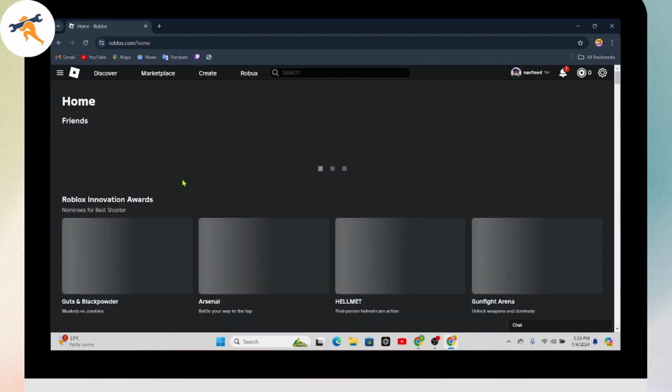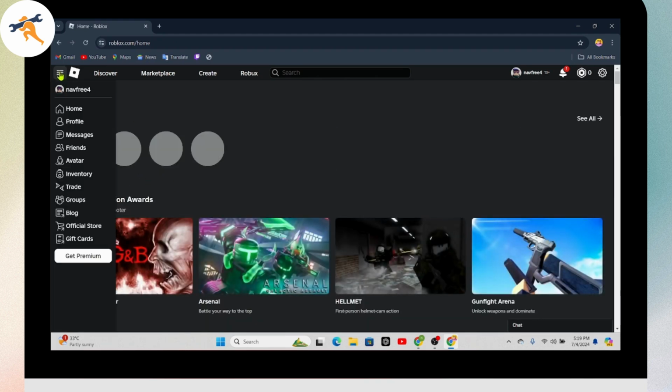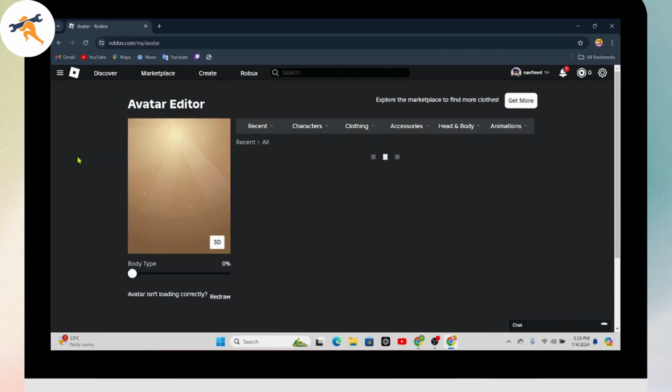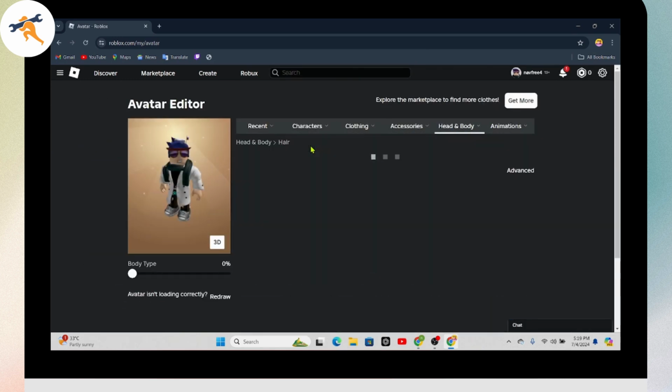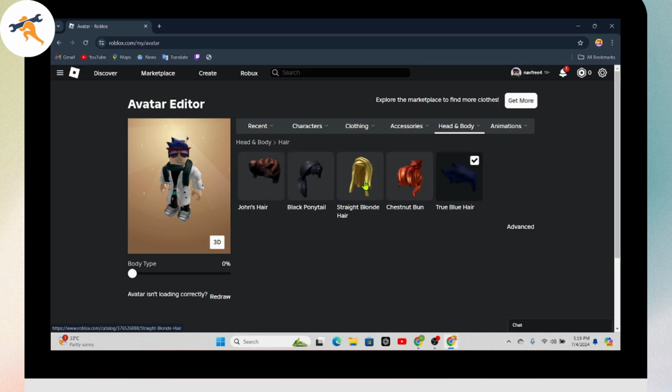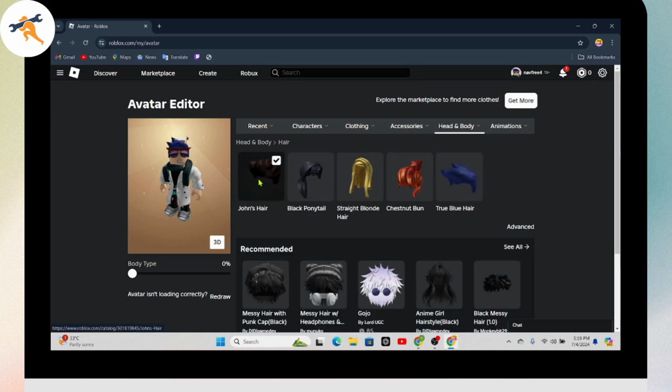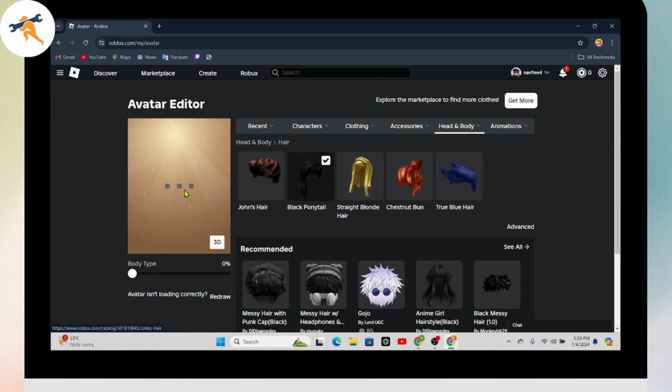Once you've logged in, now you just need to go to the upper left, which has that three bar icon. Go for the avatar. Once you're here on the avatar, go for the head and body, and then go for hair. And here you will have all of the hair that you have. So you can simply click on any one of your hairs, and if you click on the other hair, then it will switch the hair instead of adding that hair.